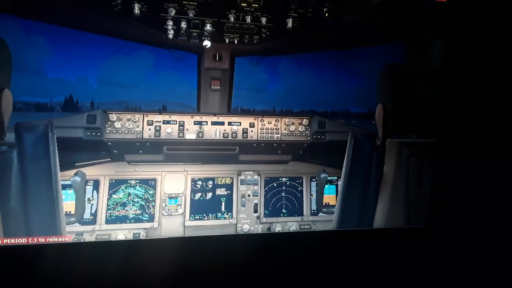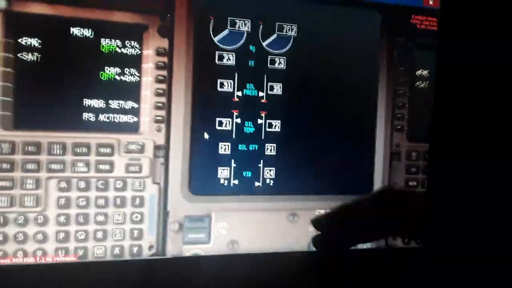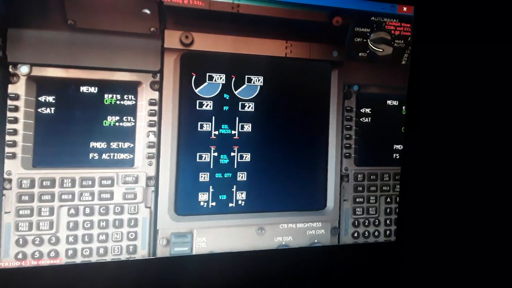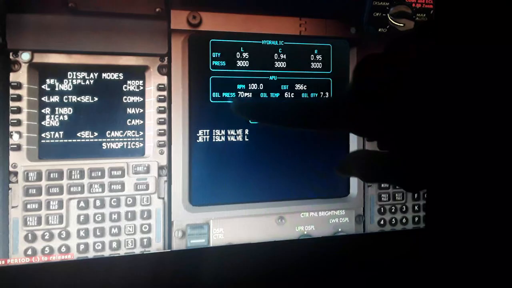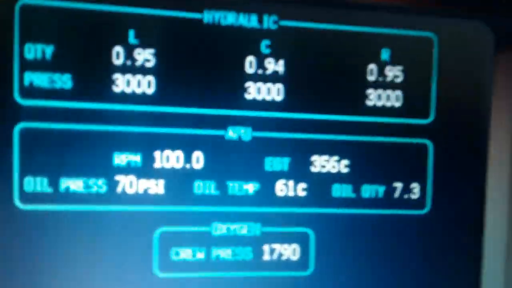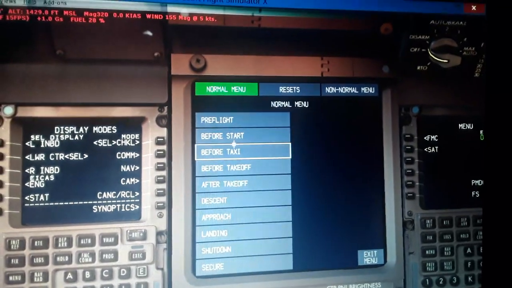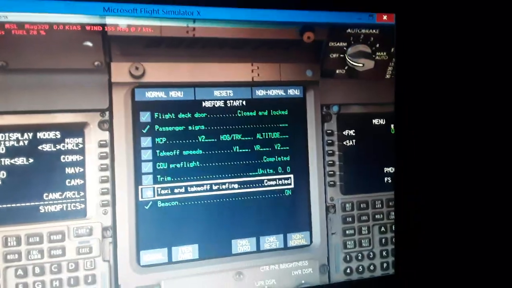We're going to come here, CDU and AC. So we have the display here on. We're going to have the systems on display, engine status. You can see the APU is running, the hydraulic pressure, the oxygen level over here. We have the checklist, normal menu, what we need to do before starting the engines. These items are complete, and we have the normal menu.